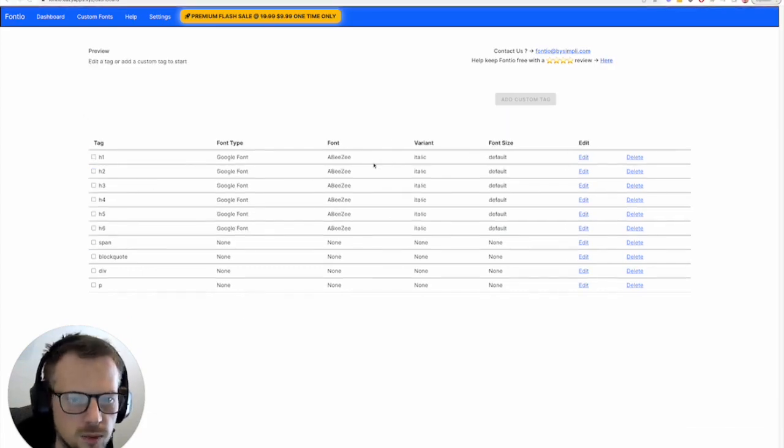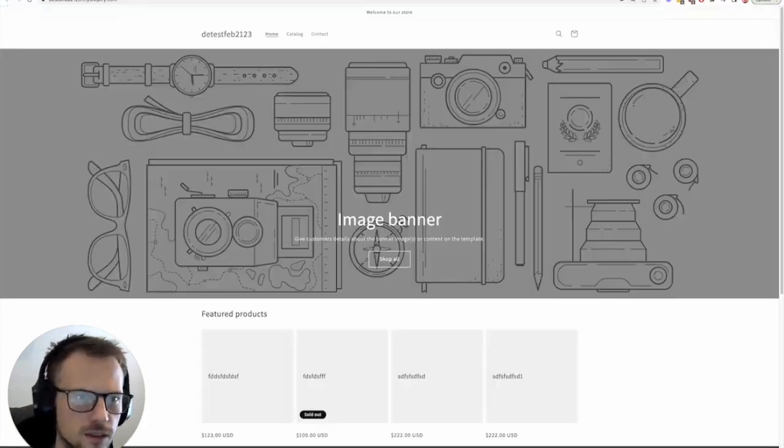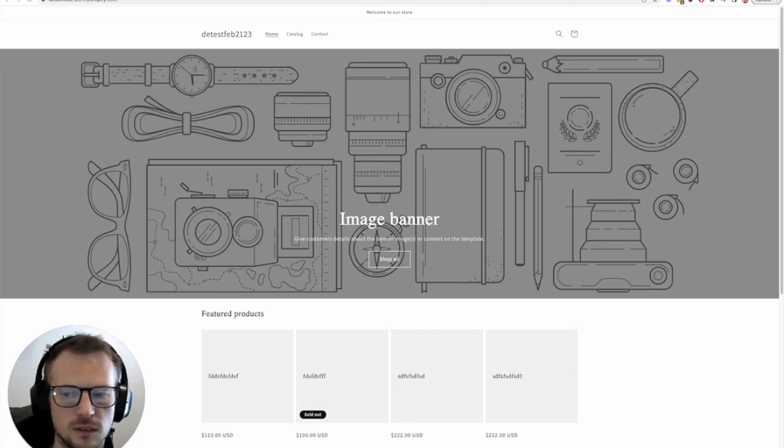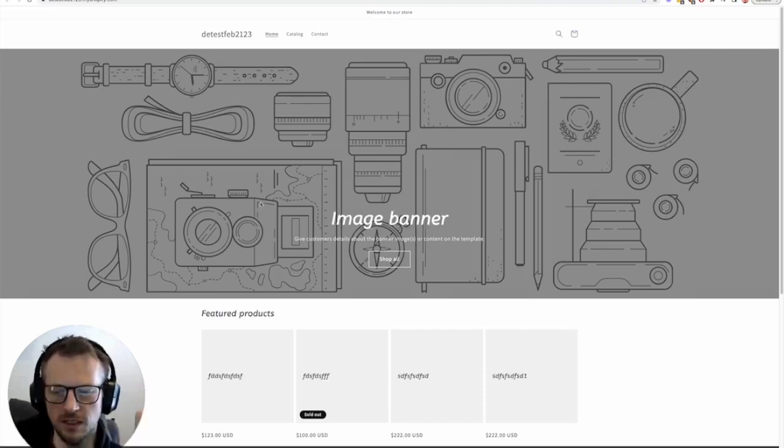Now I can see it's applied. Run back to this door. Press refresh. There you go. Applied. Easy peasy. Couldn't have been easier. Never touched code. Fontio.